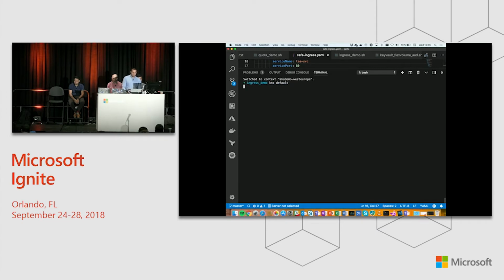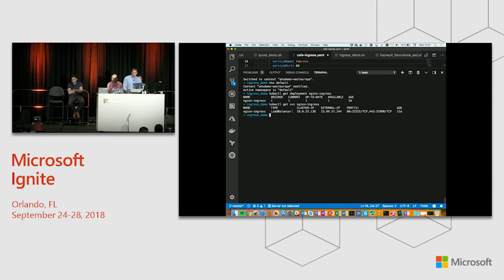So just switching to the default namespace. I already have an ingress created, just to save time. So I have an ingress controller. I already exposed the ingress to a public load balancer. So the ingress has already an external IP address. Now I'm going to create my application. Then I'm going to just make sure that my application is working. So I have both deployments, tea and coffee, available 2 and 3, which is good.